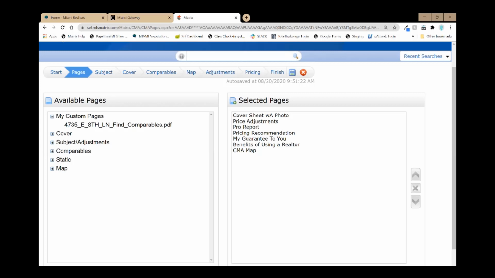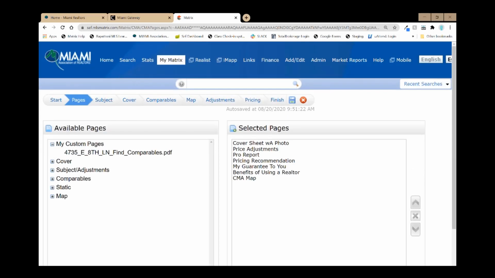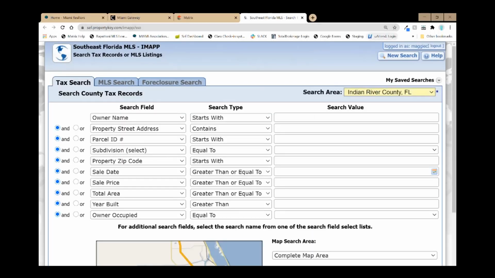So we're going to pause what we're doing here, because I want to show you how to pull comparables in Imap and how you could take that page of comparables and insert it into this report in Matrix. We're going to leave this where it is. At the top in the menu bar, you'll notice there's a link for Imap right up here. We're going to click on it. We aren't losing anything. Matrix stayed open in its own tab. Imap is going to open up.